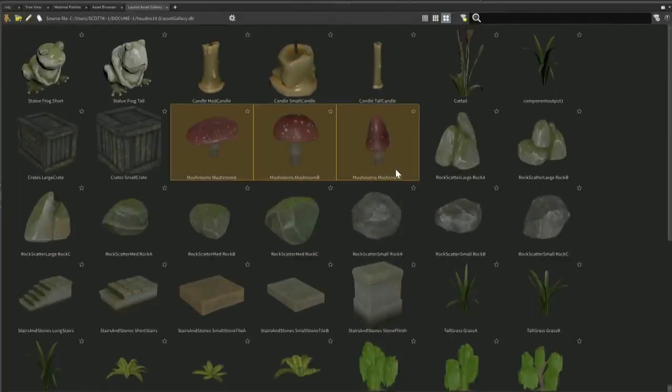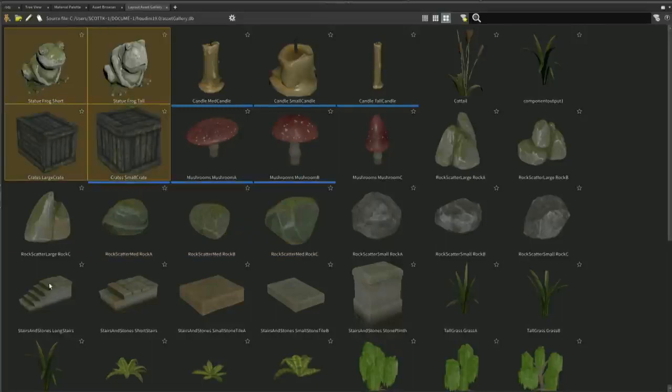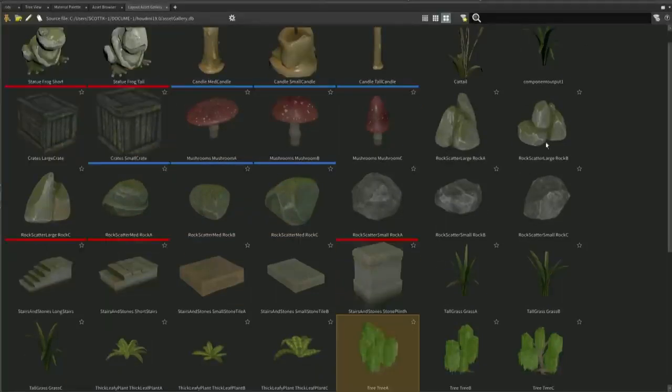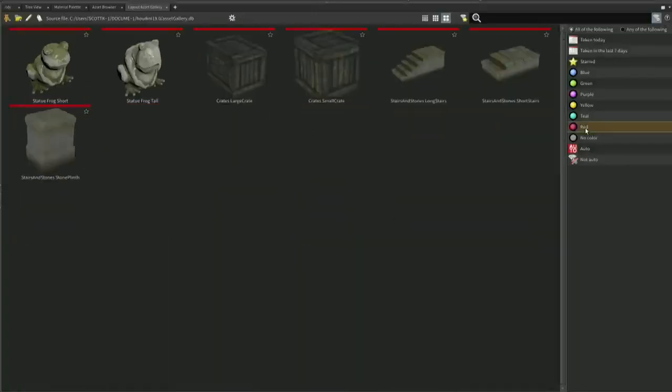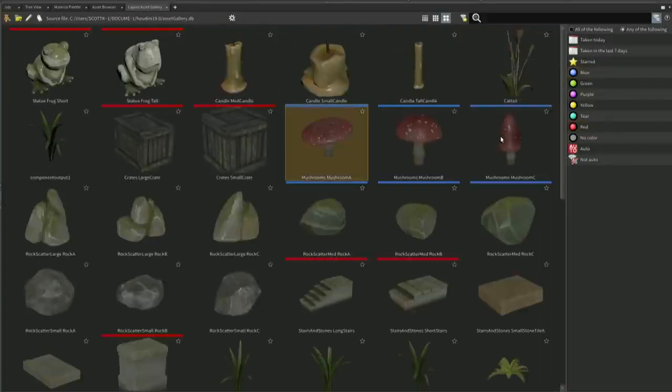So when you start getting a lot of assets, you immediately want to start categorizing them. And so we use a lot of different methods for doing that. You can use color tags for sort of simple organization. And then you can use a filter here to show you just the things tagged red, just the things tagged blue, or combinations of them, and so on.